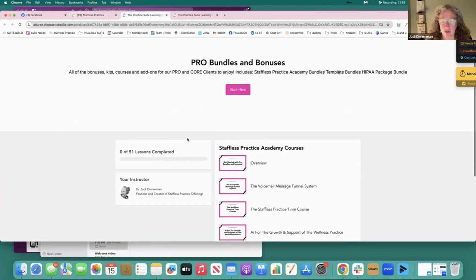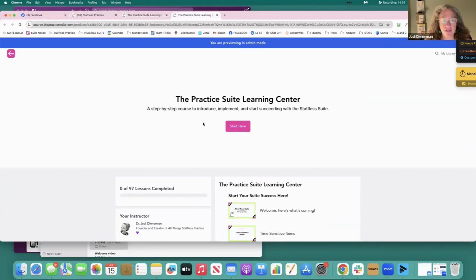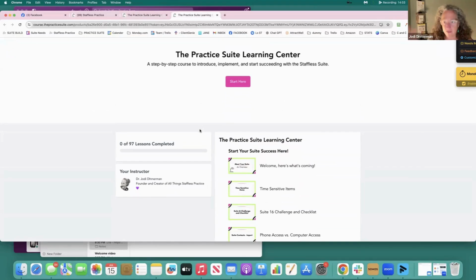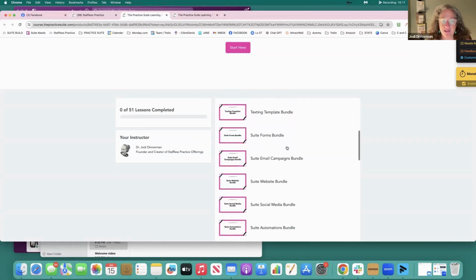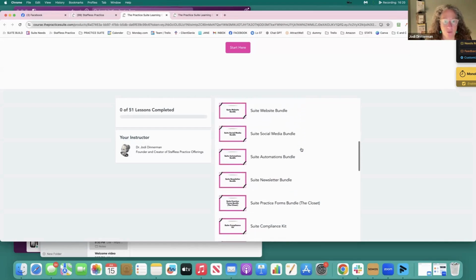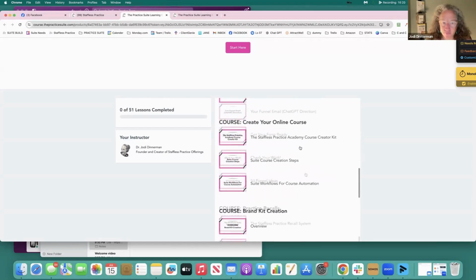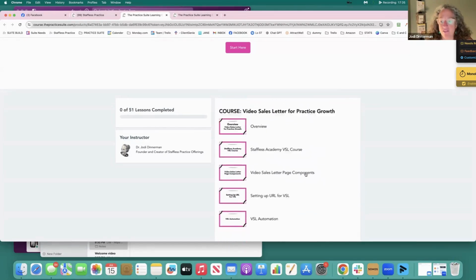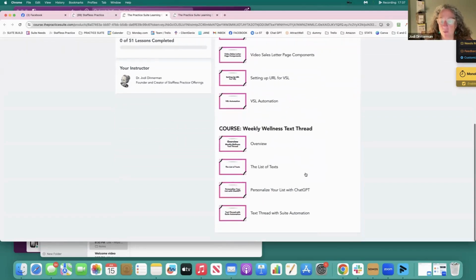I also wanted to show you the Learning Center. So this Learning Center is what all of our sweeties, that's you, if you have a practice suite, we call you a sweetie. And our team who runs your practice suite with you or helps you with it, we're called sweethearts. Texting templates, suite forms, suite email campaigns, suite website, it goes on and on. Recall program, video sales letter for practice growth, and a weekly wellness text thread, which is probably my number one practice sustainer and builder in my private practice.